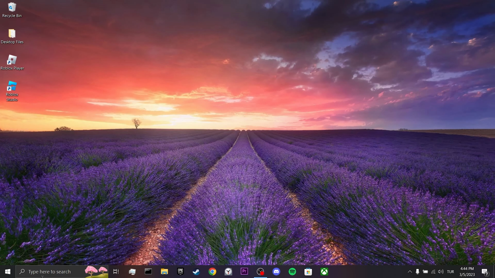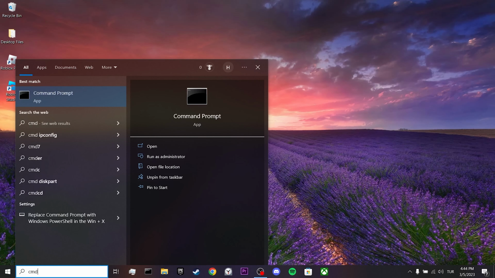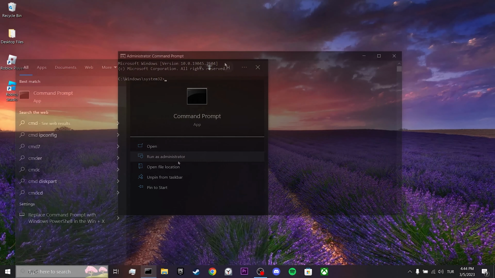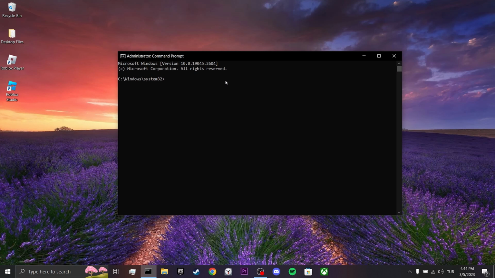To do this, we go to the search bar and open CMD as an admin. There are 3 different commands that we need to type. These commands will be in the video's description. You can copy and paste them into CMD from there. We type our commands and press enter.